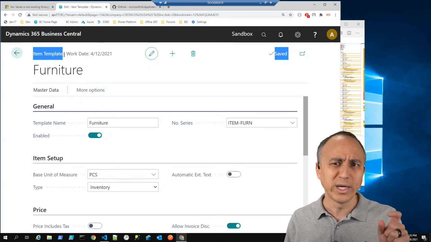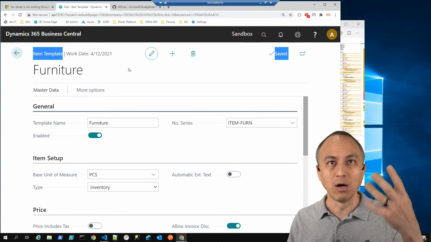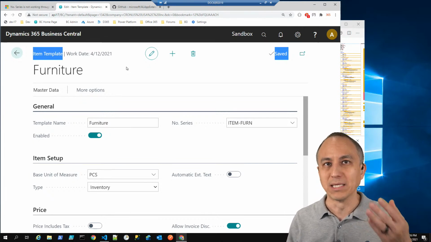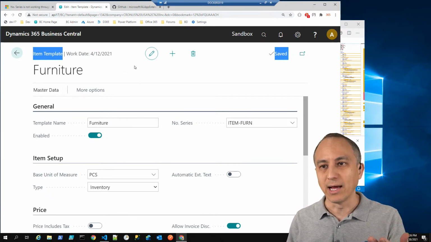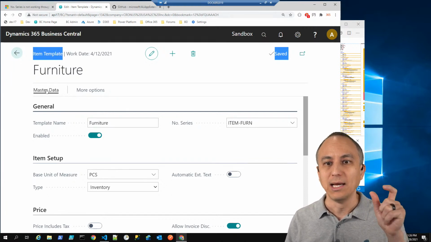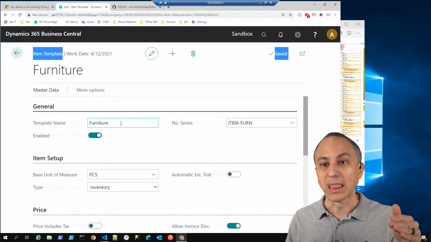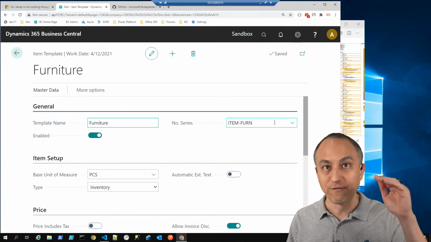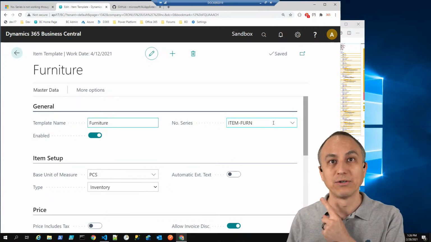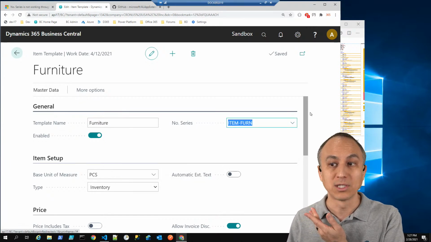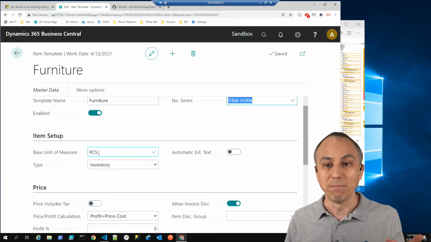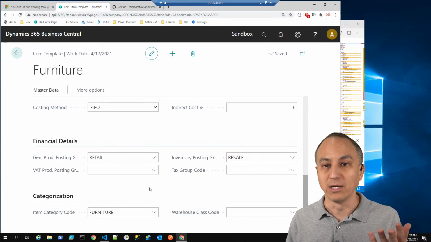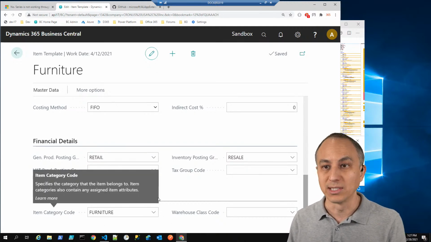These are a little weird. I couldn't quite tell how to see all the different item types that are supported, and it was a little confusing when I first set these up, but I figured it out. I was able to create item templates, and they apply to item records only. I called this one furniture, and I said, if this is a furniture item, I want to use the item-fern number series, right? So it should start with the letter F. And I'm going to use a base unit of measure, pieces, type of inventory, and there are a couple other fields you can have in here, costing method, item category code, etc.